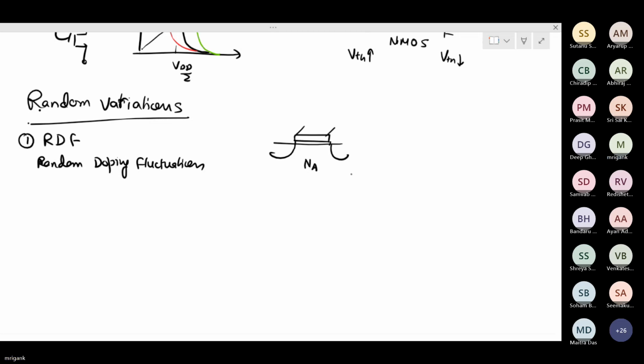But now the different MOSFETs sitting in different regions can have slightly different Na, plus minus delta. It will not be exactly the same for all the MOSFETs. It may have some random variation.